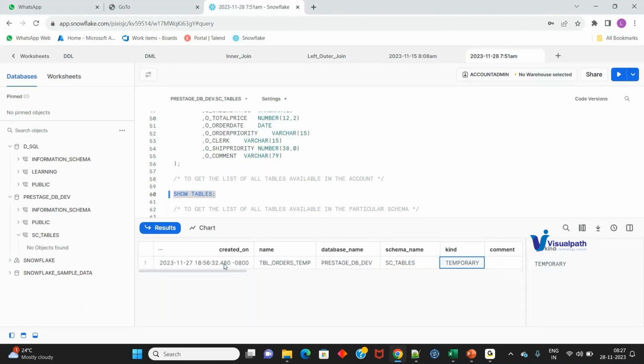So we can have temporary tables, transient tables, and permanent tables. Three kinds are there, right? So that's the reason the kind column refers to whether it's a temporary, permanent or transient table. Comment: while creating the table, we can add a comment. If it is available, we can get the information here. If it is not, we will not see the information.